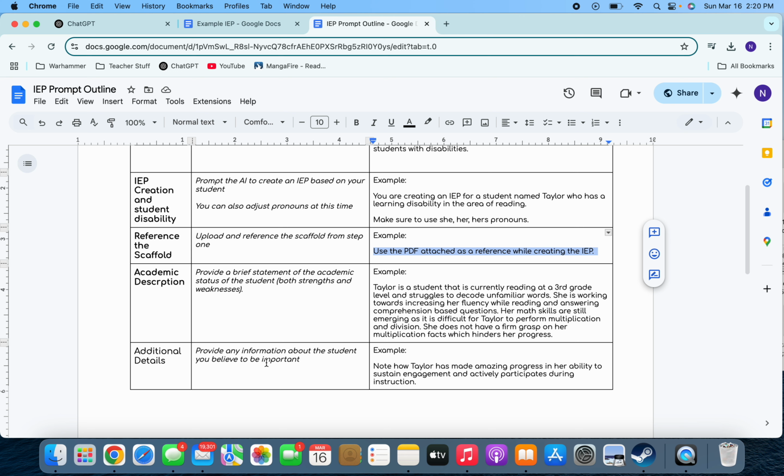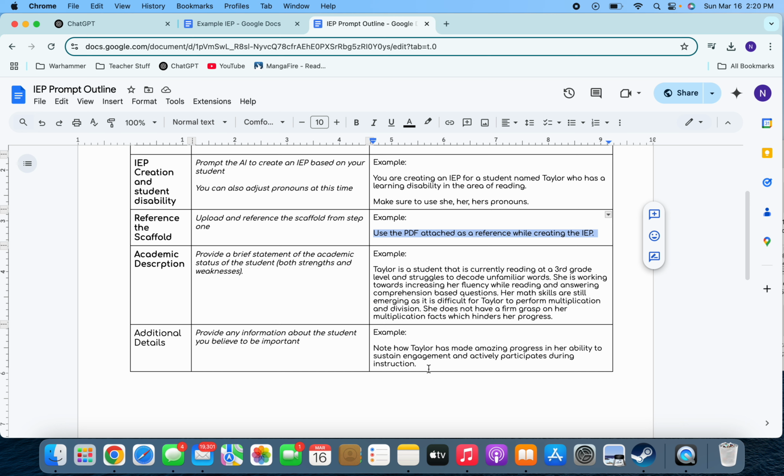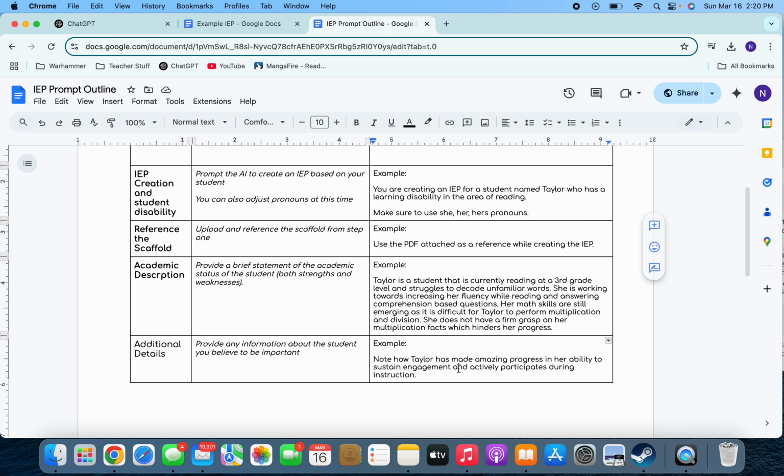And lastly, additional details. Anything that you think is of importance. Sometimes this is their work ethic. Sometimes this is outside factors like absences. This is anything that you think is relevant to the IEP. I only included a little tidbit of, okay, she's working hard, she's engaged, she's participating, right?